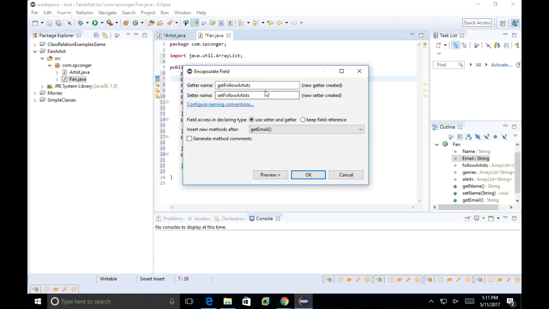If you go in there, I think you should be able to erase the setter. All right. I just want the get. I don't want the set.